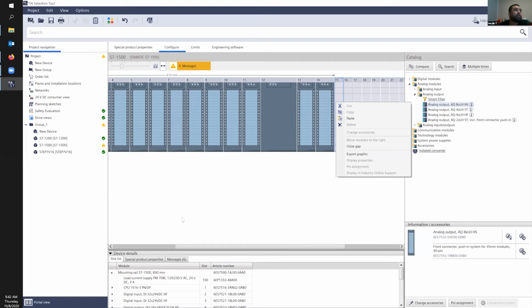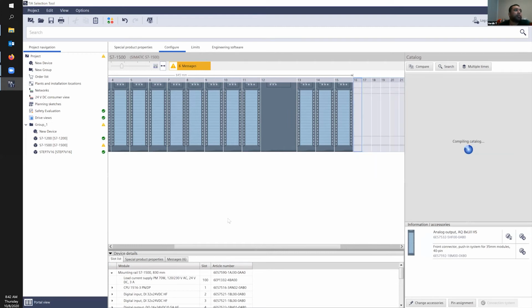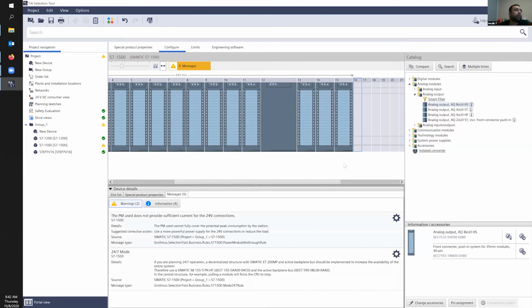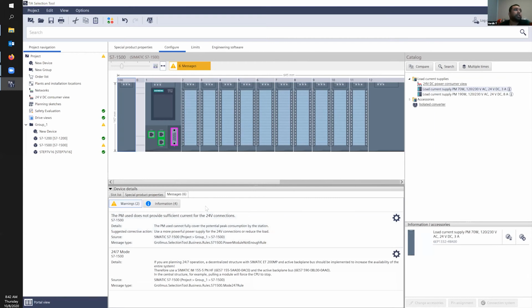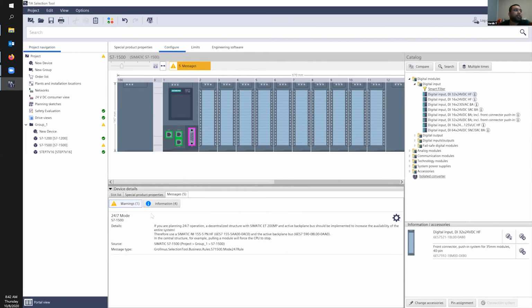And if you click on messages, it will tell us that the power supply, the one that we have in the front, we added a 3 amp one, it's not enough for all the IO cards. So see, I changed it to 8 amps, now the message is gone. And if you want to just hide the message, just select do not show this kind of message again. So it's just giving you some information.